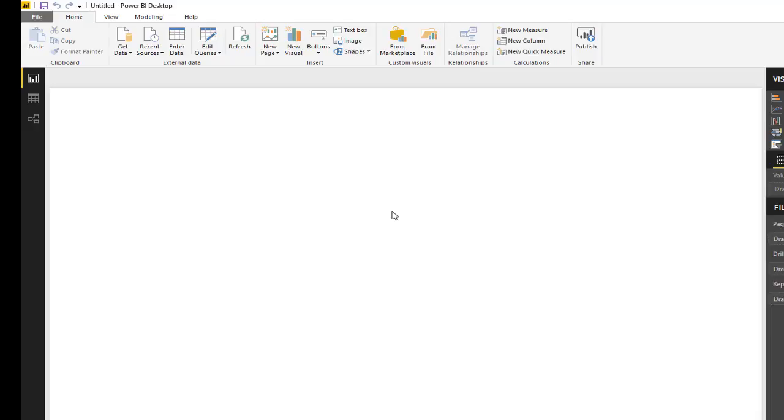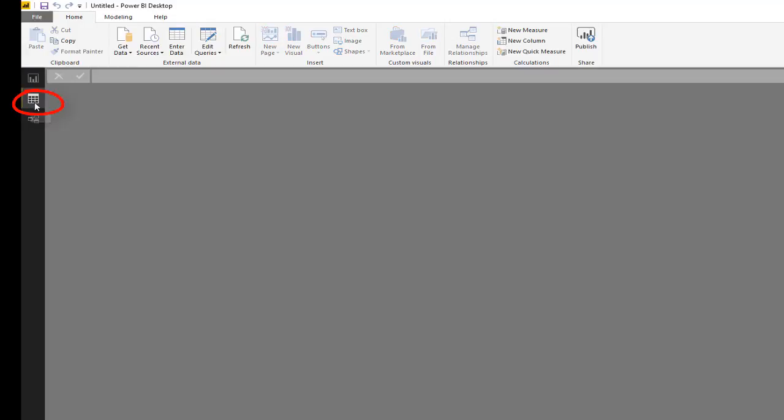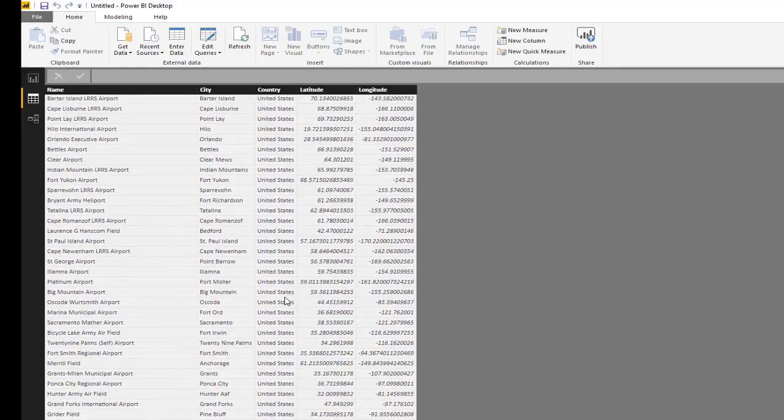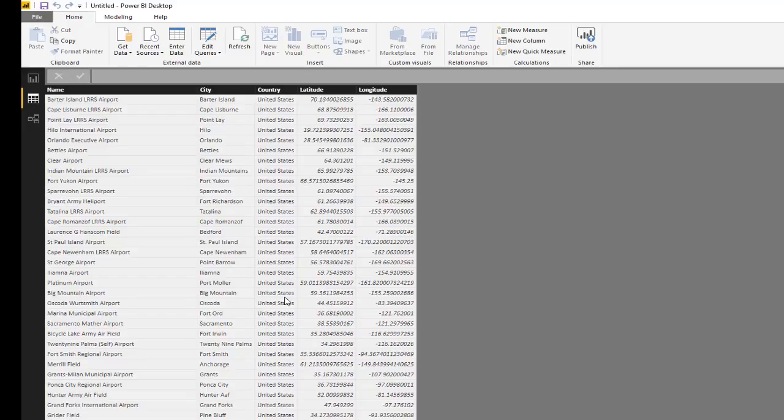Actually, BI stands for business intelligence. Here you can see your data. If you click on this icon called Data, you can see the table that you have imported from your CSV file. Now, in order to create or analyze data with reports, I will just click on this icon called Report.